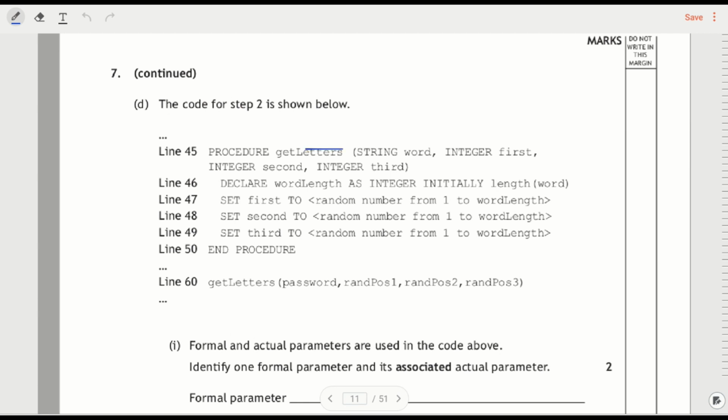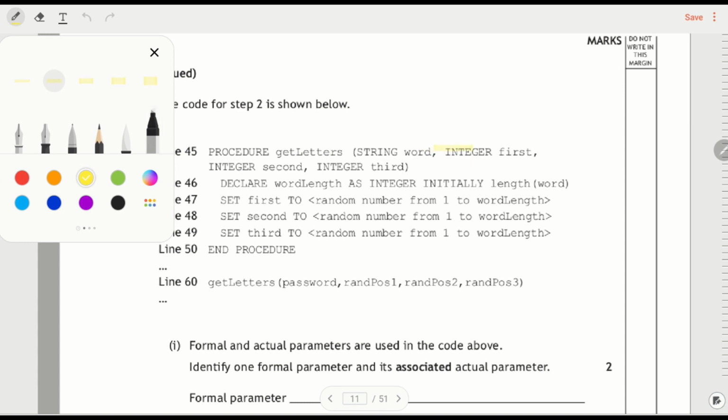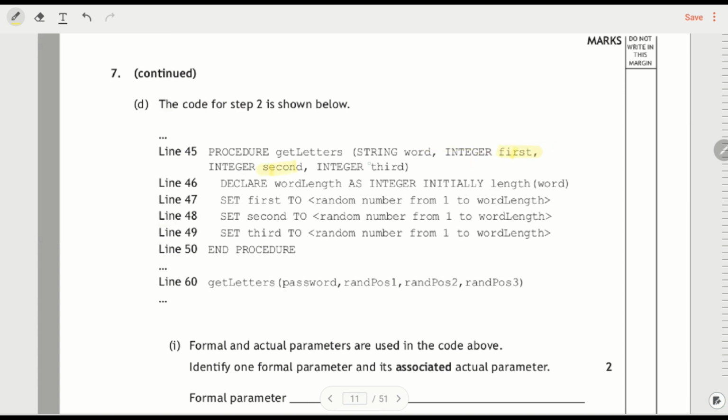So I've got step 2, so it's get this procedure, get letters, and then in the procedure I've got a variable called word length. That's an integer variable, and I'm declaring this inside the module, right? It's not outside as a global variable, so it's inside the module, meaning it can only be accessed in there. Got first, second and third, and you see that first, second and third are being passed in as parameters. So if I just switch to my highlighter for a second. Right, first, second and third, well, that's these, right? So these are parameters that are being passed in.